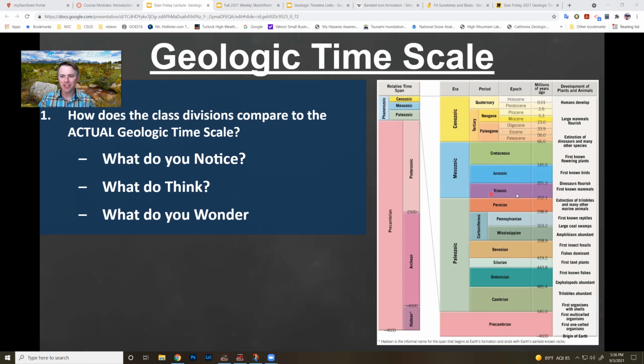And if you need a cheat sheet to see some of the timeline stuff for your sketch notes, this is a good little slide to look at. We look at the first known fishes and stuff like that.